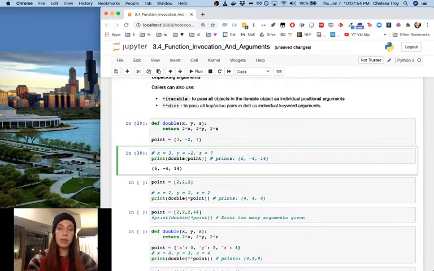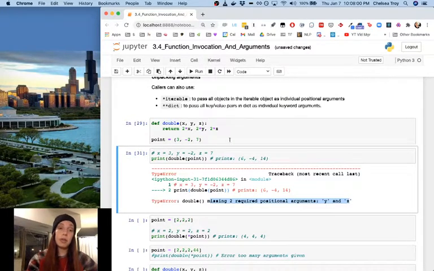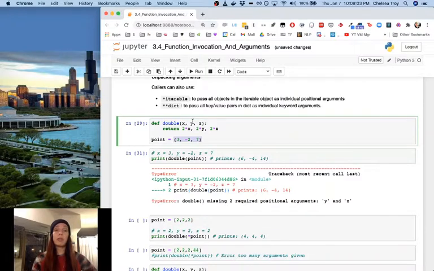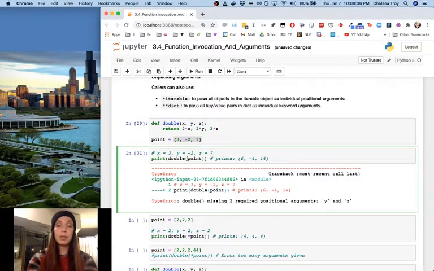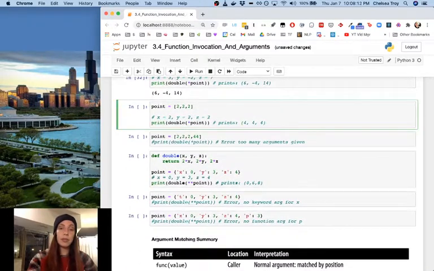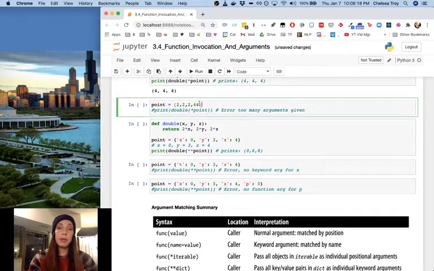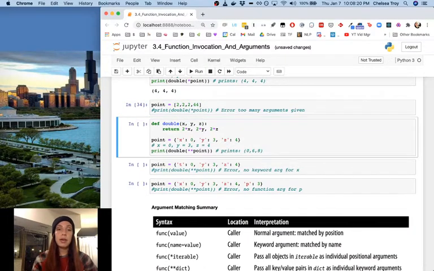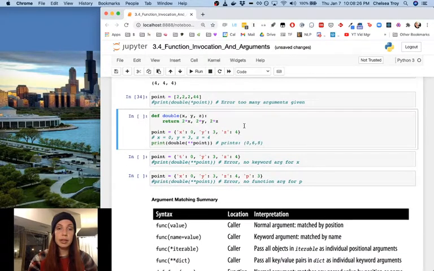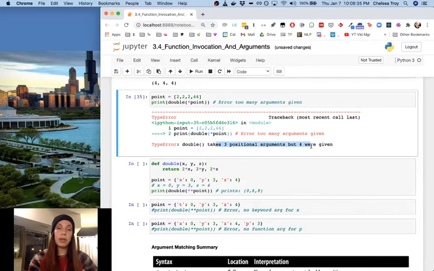Whereas if we don't do this, it's going to say we're missing 2 required positional arguments because we don't have the asterisk, and so it's interpreting this whole tuple as the first argument. So we use the asterisk. We can do the same thing with a list. It doesn't have to be a tuple. Now it's worth noting that if we pass in too many arguments like this, we're still going to get an error. Let's call it so you can see that. Takes 3 positional arguments before we're given.